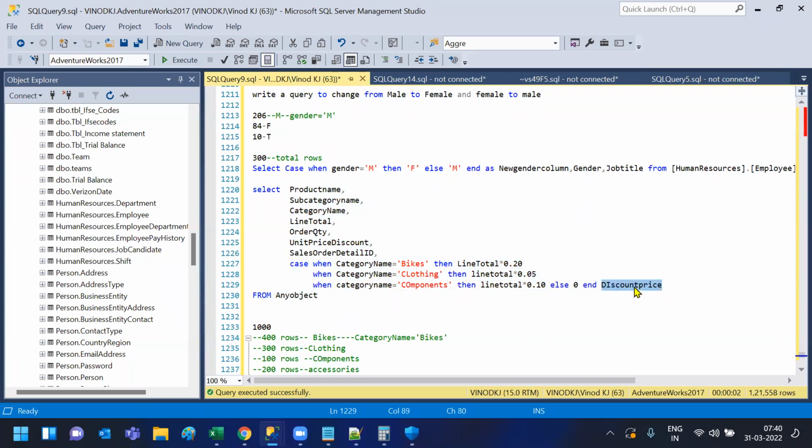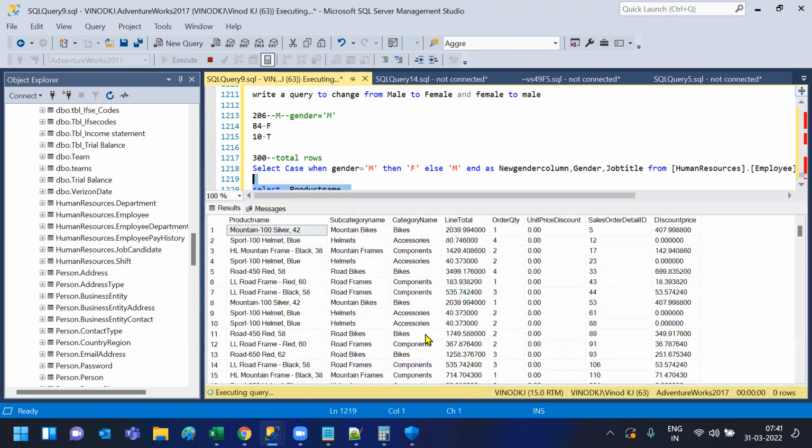Now when you execute, you see this entire result set will come in a single column only. Am I right? A single case with multiple when conditions will be represented in a single column, and using the existing columns, I am deriving a new column over here. Correct? Yes. So now execute it.